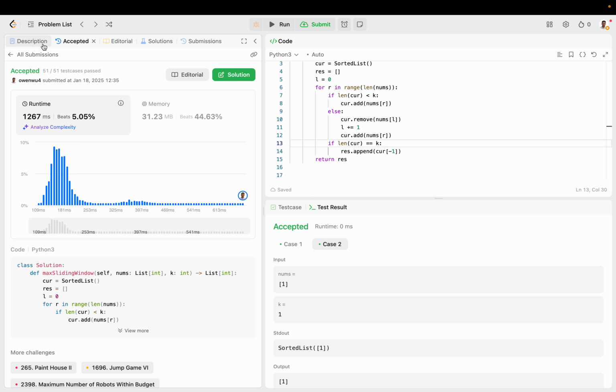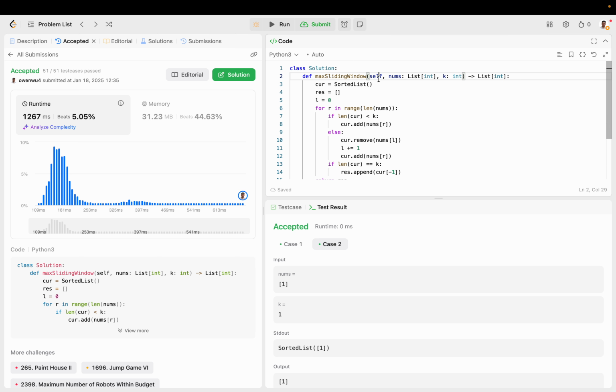I know this is a hard question, so it's good to know that things like the sorted list exist in Python.